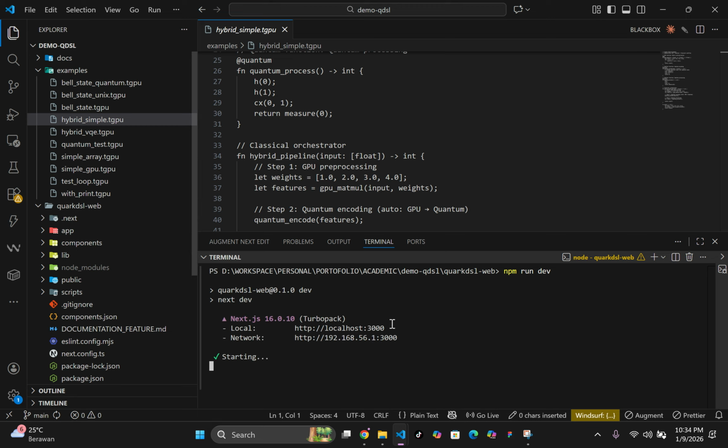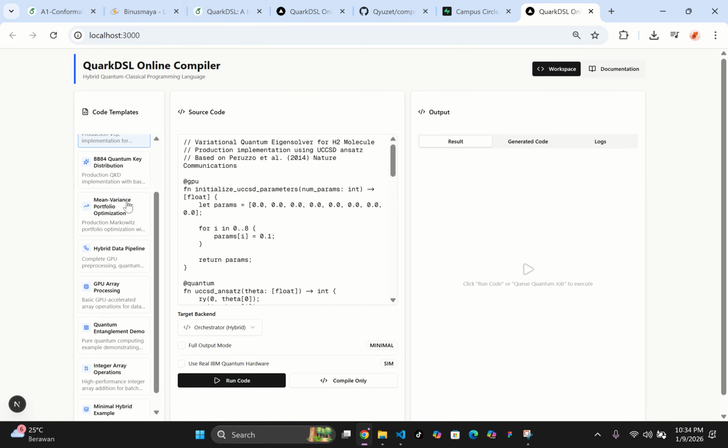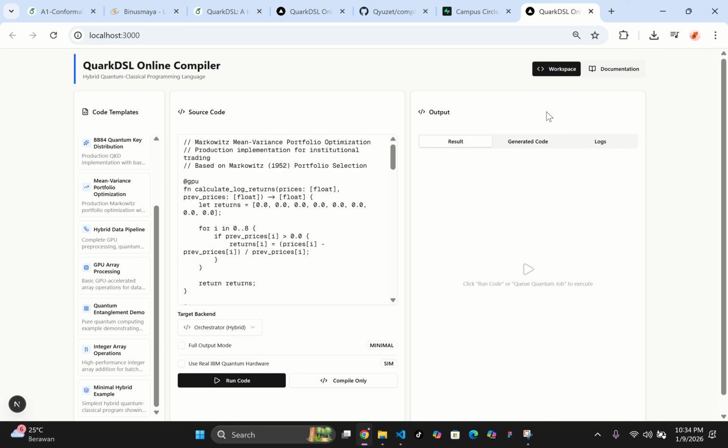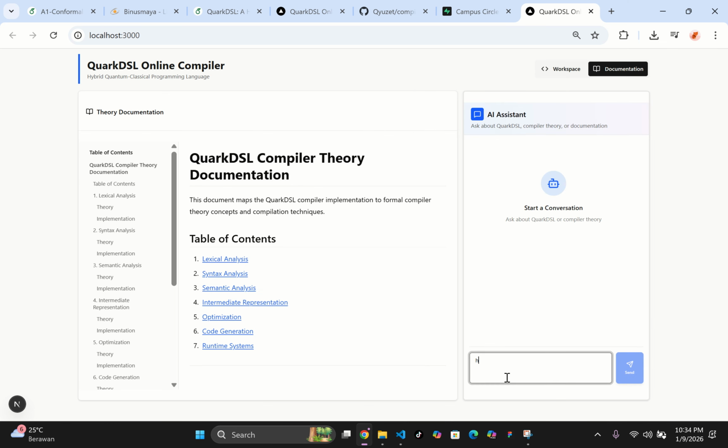With this, we now have the local. Just click the localhost 3000, and it's going to open the web's online compiler. So we're waiting for the front end. So here it is. So we already have this thing. The front end is running, the back end is running, and we can go to the documentation, but the AI is not running because we haven't set the API key. See, error: API key not configured. So we can see the documentation.